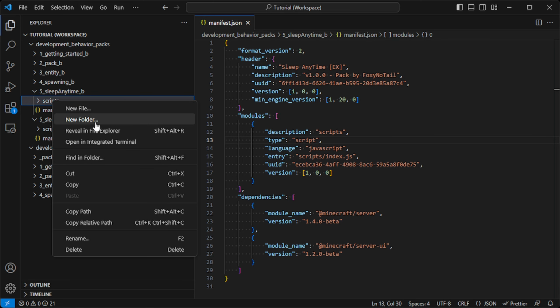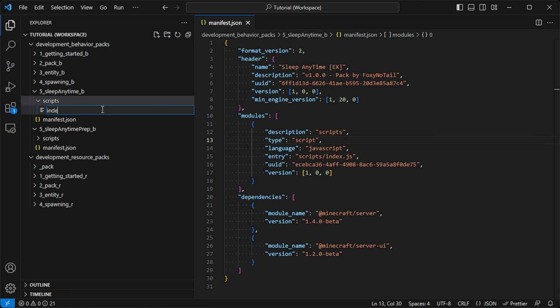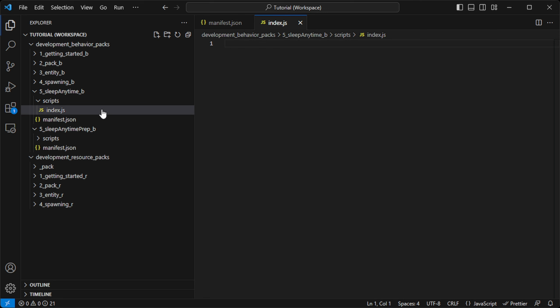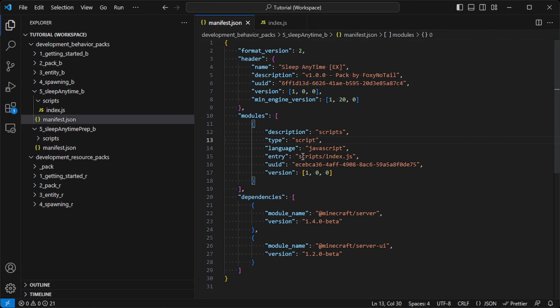And inside of that new folder, we're going to make a new file, and we're going to call it index.js. Very simple. And if you look at our manifest, it shows here that the scripts/js is basically our starting file. So this is what the manifest is telling the game to look for to find our scripts.